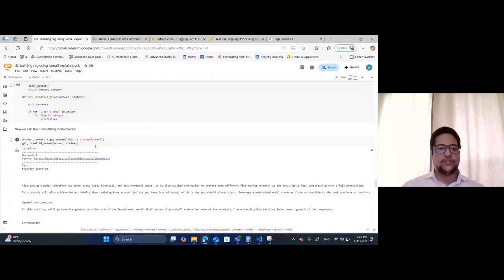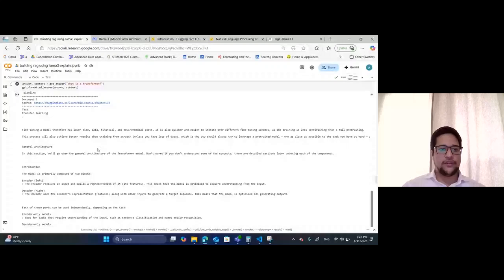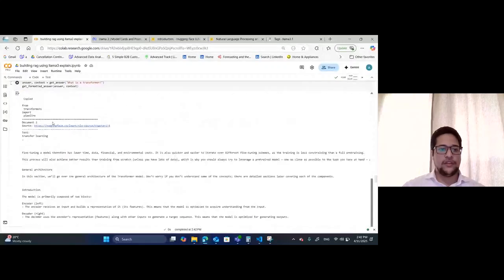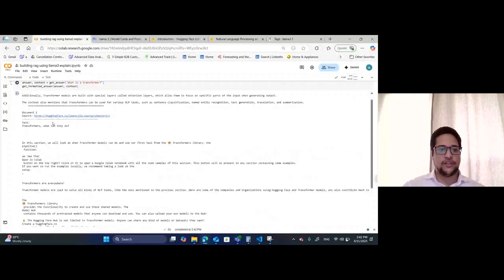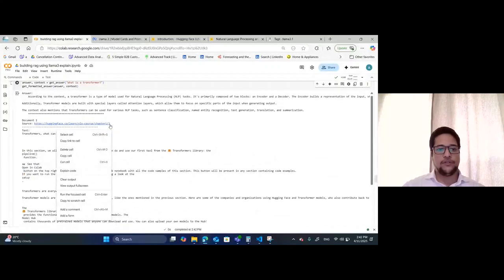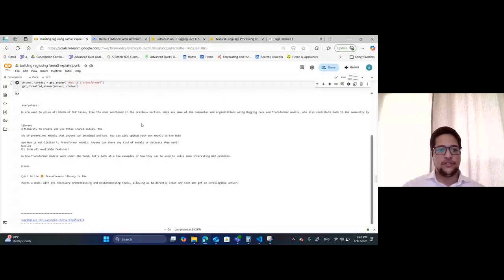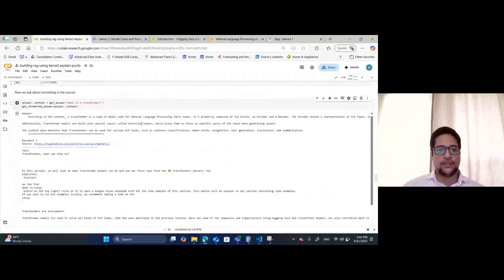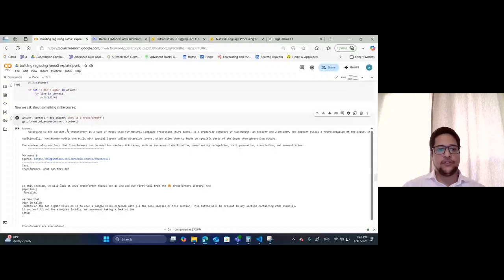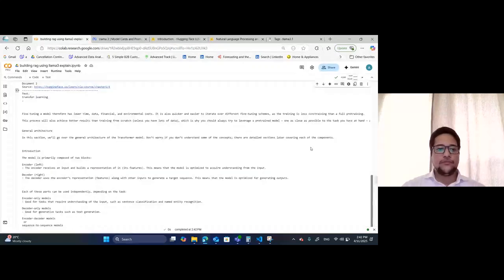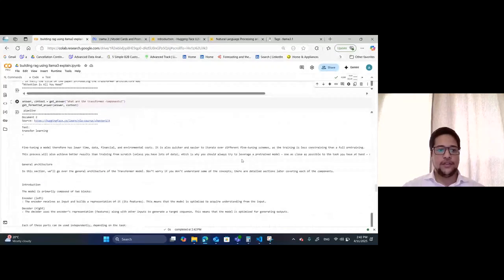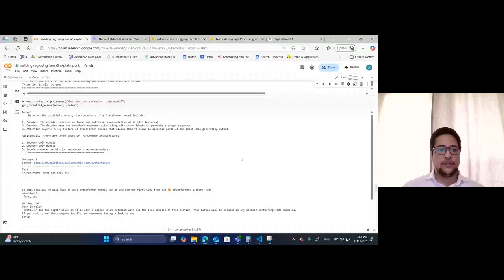So first question is, what is a transformer? And as you can see here, those are the two chunks that it acquired from chapter 1, page 3, and from chapter 1, page 4. They are talking about transformers and fine-tuning and so on. And then the answer, according to the context: a transformer is a type of model used for natural language processing. It's primarily composed of two blocks and so on, okay? Which is a good answer, in my opinion. Not the best, but it is a good answer.